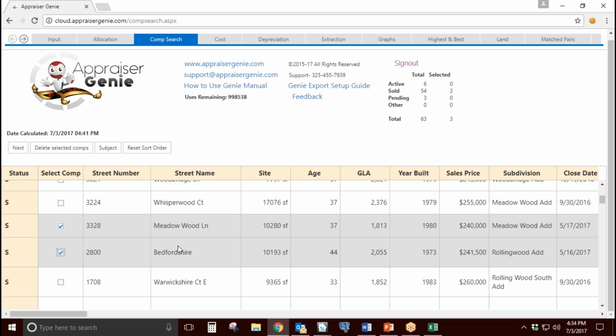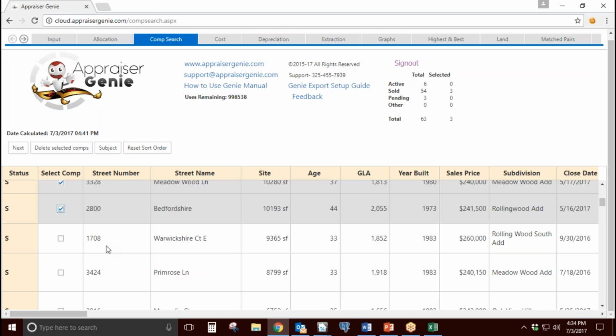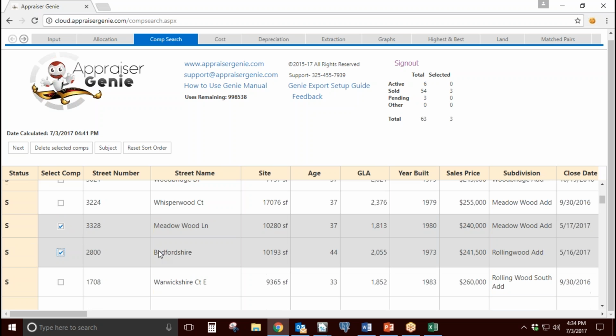And let's just say I want those three. Now with total, you can select up to 15 in the report. Of course, if you need more than 3 or you need some actives, just make sure you click on all the comps you want here. We're going to just go ahead and click next once we have the comps we want.